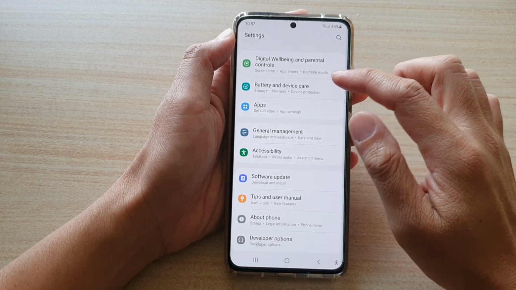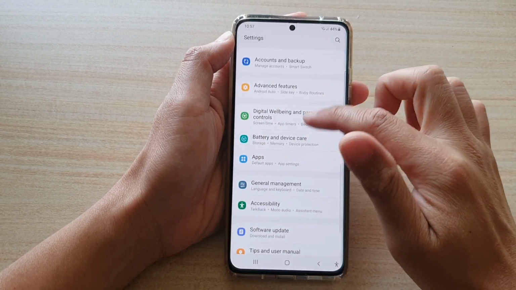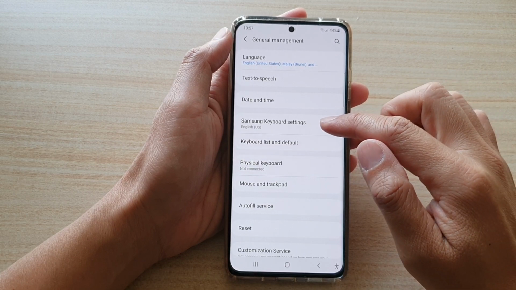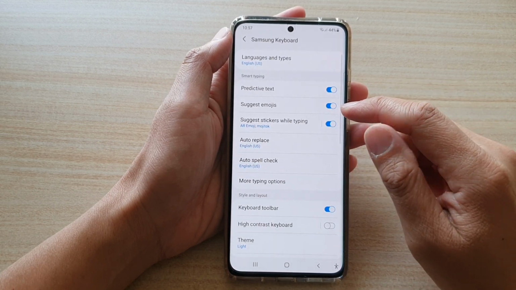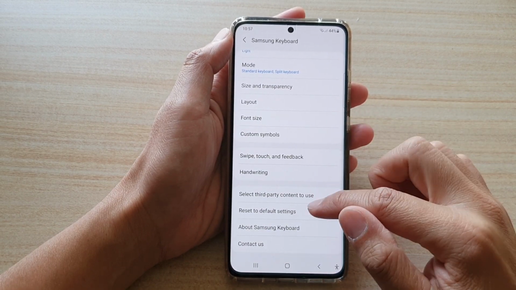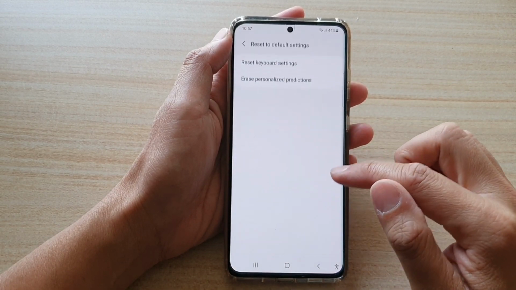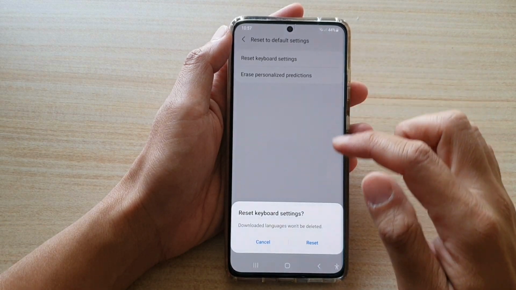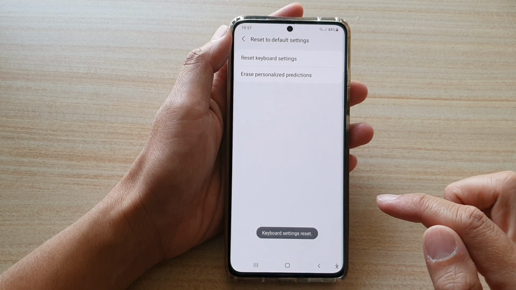Then in here, go down and tap on general management. Then tap on Samsung keyboard settings. Next, we go down and tap on reset to default settings. Then tap on reset keyboard settings. Now choose reset. And that's it.